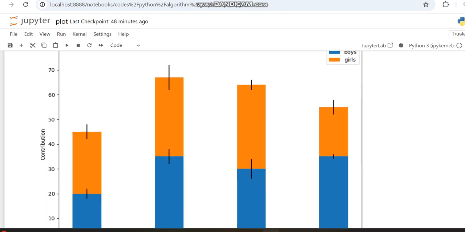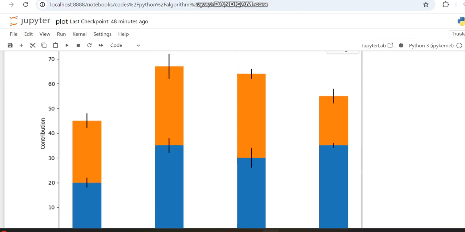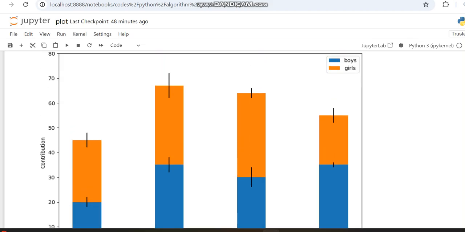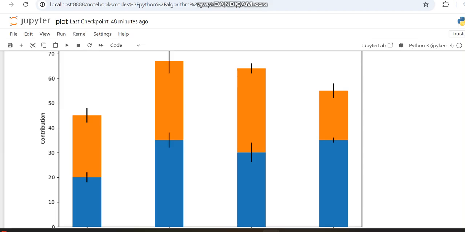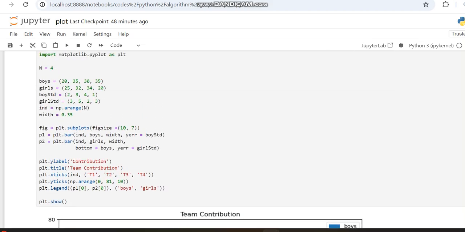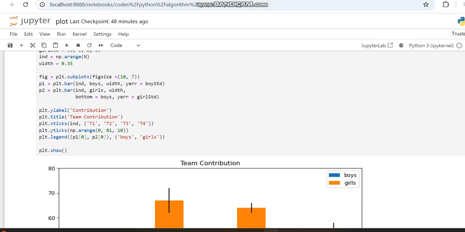Likewise for every team. From the stacked plot we can determine that team 2 is taking the first place, next team 3, and you can also determine which area is higher, whether the boys' contribution or the girls' contribution. For that we have given some standard also. Then we give a width, and arrange those things, and then make two bars, one for the boys and one for the girls. For the boys we give the boy standard, and for the girls we give the girl standard, and then the y label, and the title is team contribution.